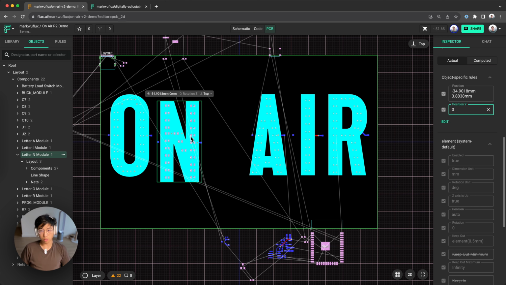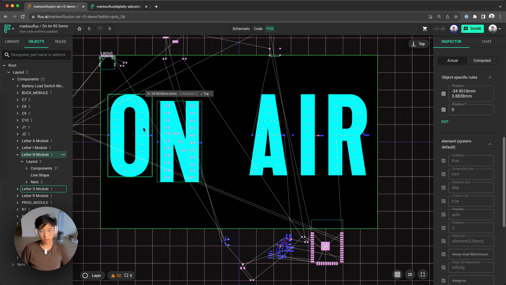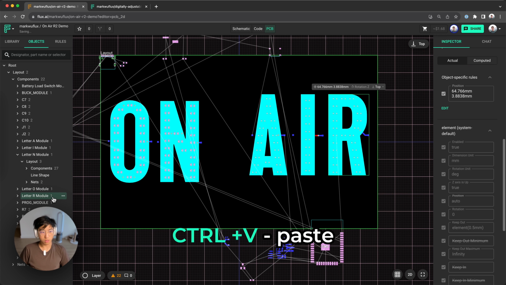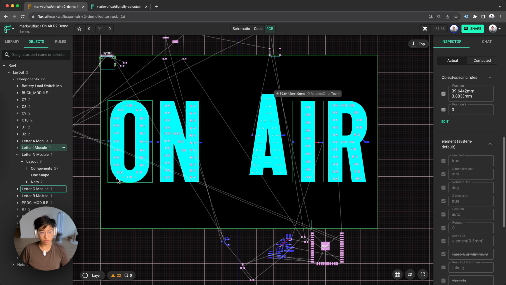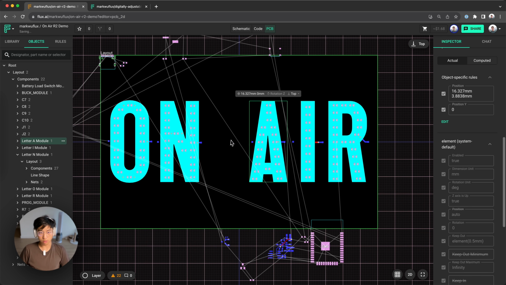Now, the letter N will be set to 0, but how do we get that across to the rest of them? You can right-click, press Copy Special, and copy layout rules, and click on each letter and paste with Control V. You can select the modules using the object tree or in the canvas. And now all our components are centered using this position Y rule.